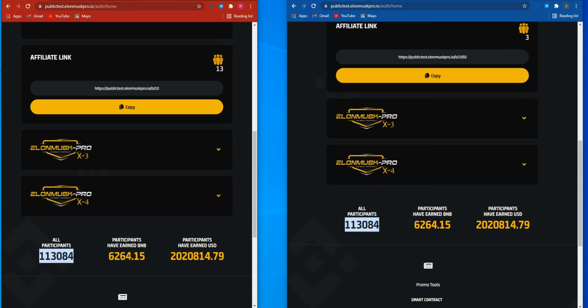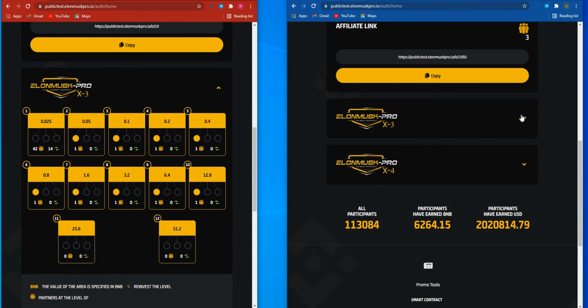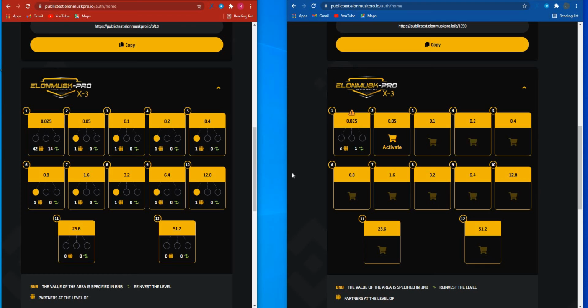And also the participants have earned actually 6,064.15 BNB so far. That gives 2 million, okay, and 20,814 USD. That's so far what the participants have earned. So now let's go to the 2x3 program of each of these two guys, and that's where you're gonna be having very interesting content here.